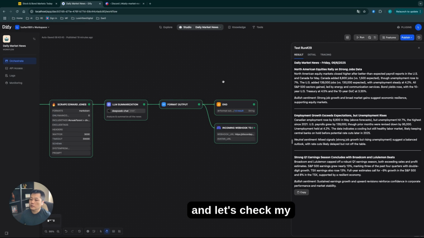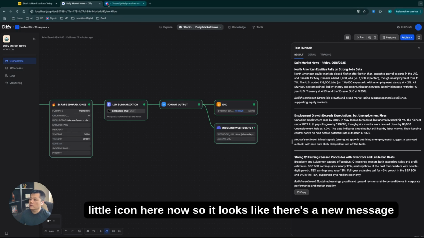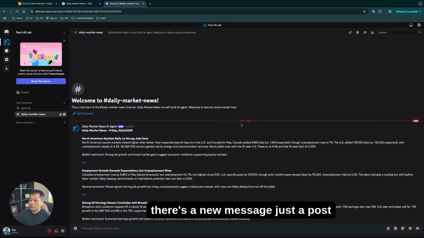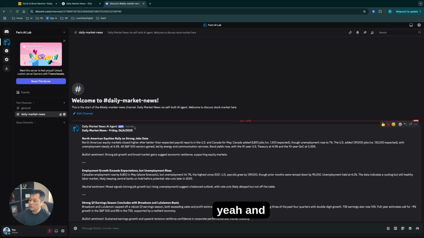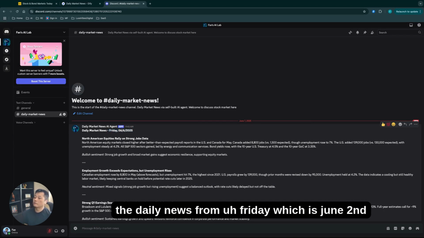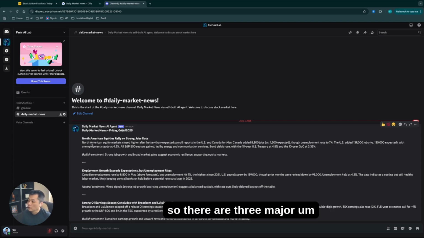Let's check my Discord. You can see there is a little icon here now, so it looks like there's a new message. Yes, there's a new message, just posted, and we have the daily news. Since today is Saturday, we got the daily news from Friday, which is June 6th. So there are three major news.